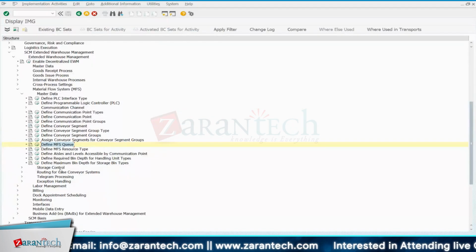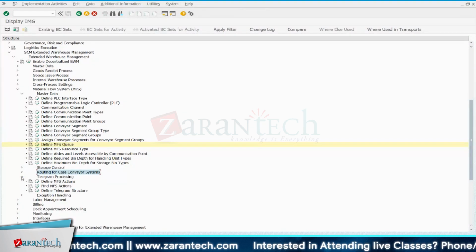All these things again are not very relevant for us. What is important for us is the telegram processing. The functional team will be maintaining this, but if you need a custom structure or custom telegram type, you will create that structure and share it with your functional team so that they can maintain the MFS action. For example, for a warehouse task confirmation or warehouse task creation, whatever MFS action is being triggered, what is the telegram structure that you are going to use for that?